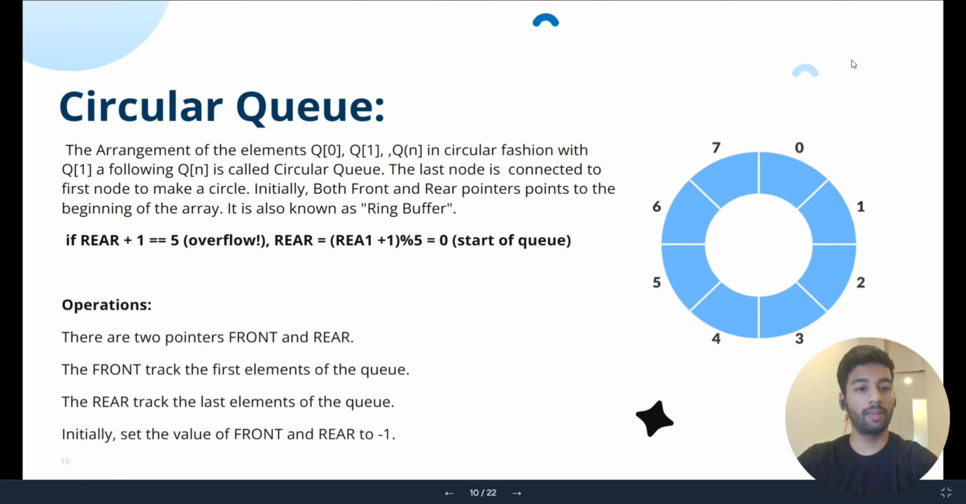So if rear plus 1 equals 5, that means it's overflow. And if (rear + 1) modulo 5 equals 0, then we will start the queue over.